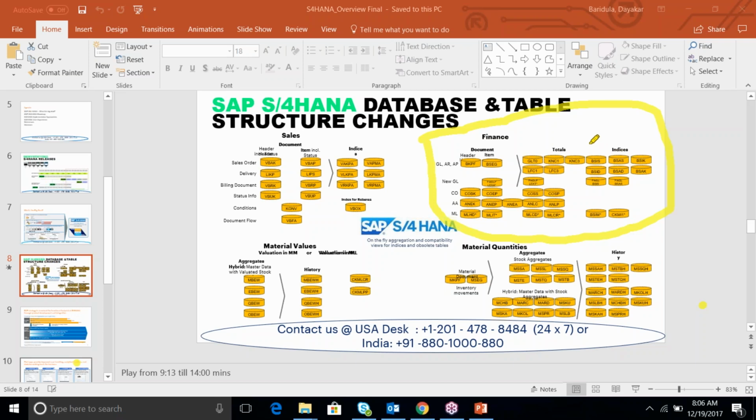So in the new architecture, all your index tables and total tables are obsolete. Instead of those tables, they introduced only a single line item table, called the single source of truth, ACDOCA. Now when you post a document, it will be posted to your BKPF and the new line item table ACDOCA. So this particular document will not be saved under any index and total tables. Okay, this is one of the changes.